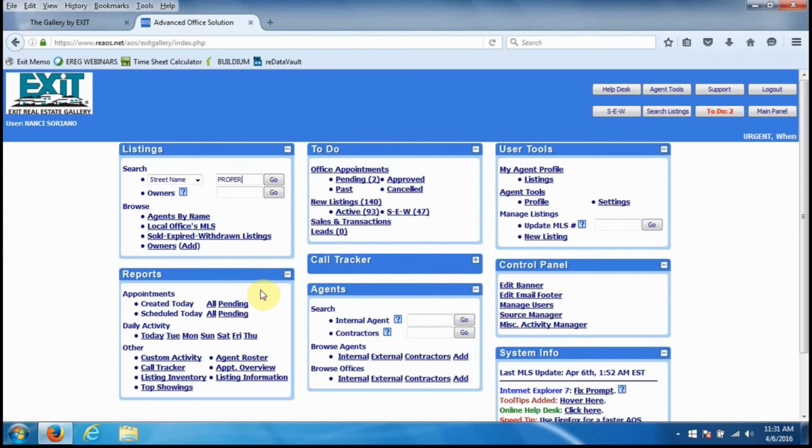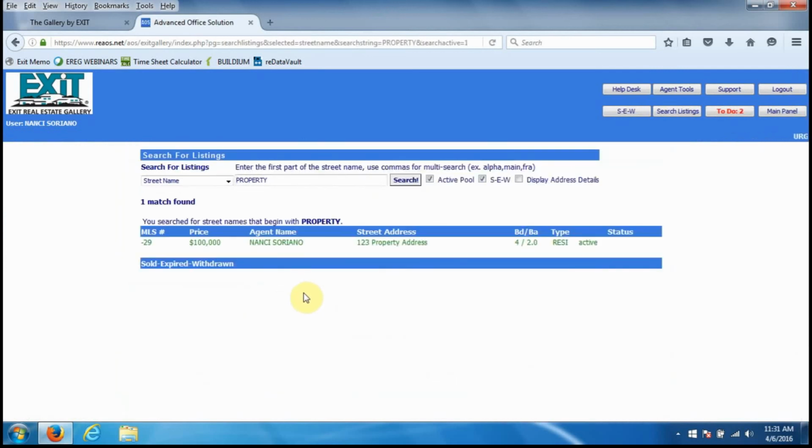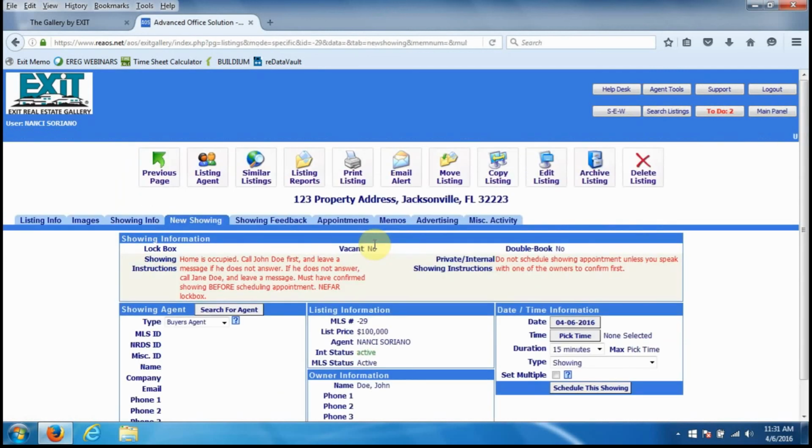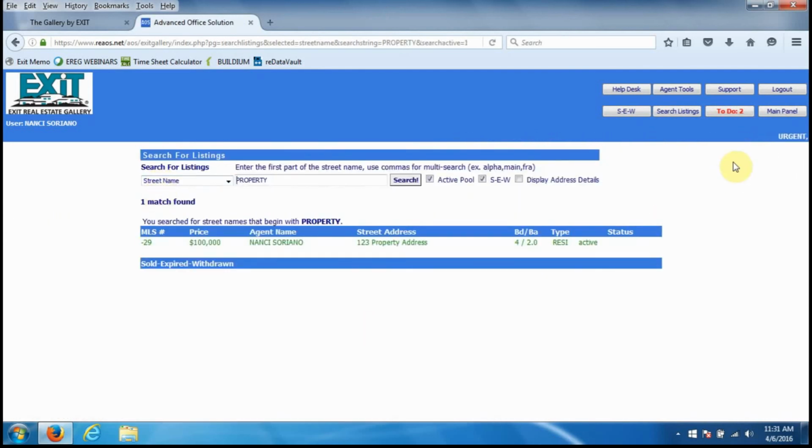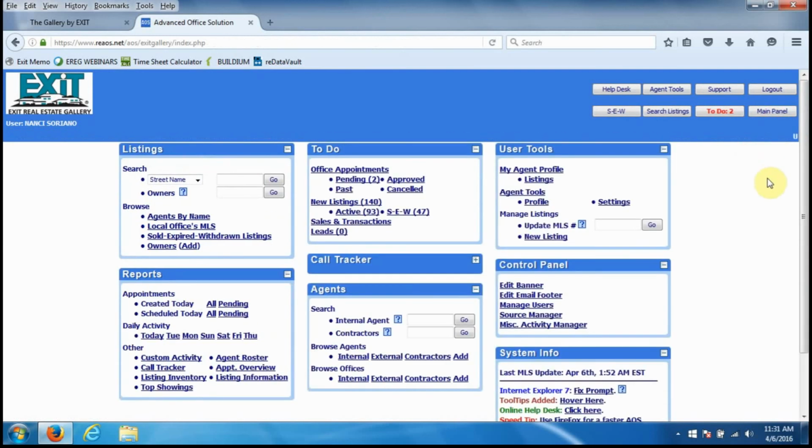and we'll pull up that property address again. If you go to Appointments, you will see this one was confirmed, this one was canceled, or this one was unconfirmed, and this one was canceled. Okay? Very, very simple. Always remember that your home office admin is there to help you if you have any questions about scheduling showing appointments.